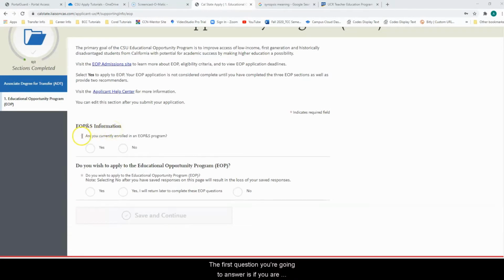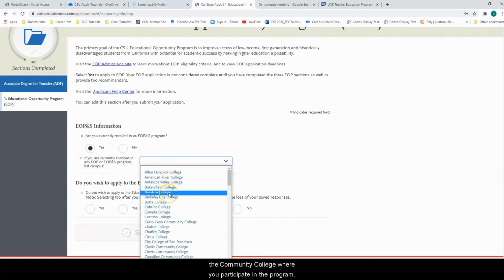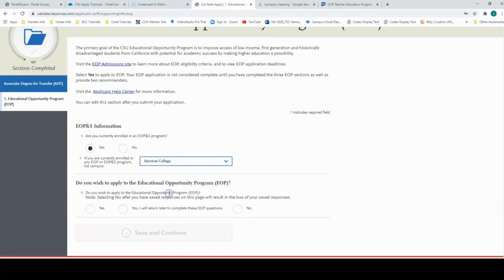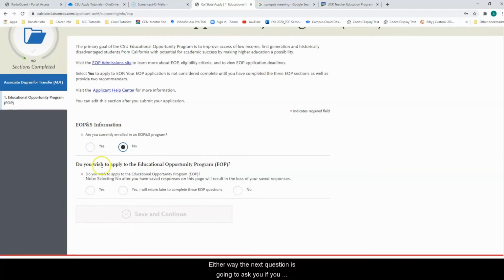The first question you're going to answer is if you are currently enrolled in the EOPS program. If you are currently enrolled in the program, select Yes. If you are, the next thing you're going to do is select the community college where you participate in the program. If you are not, you'll simply select No. Either way, the next question is going to ask you if you wish to apply to the Educational Opportunity Program.